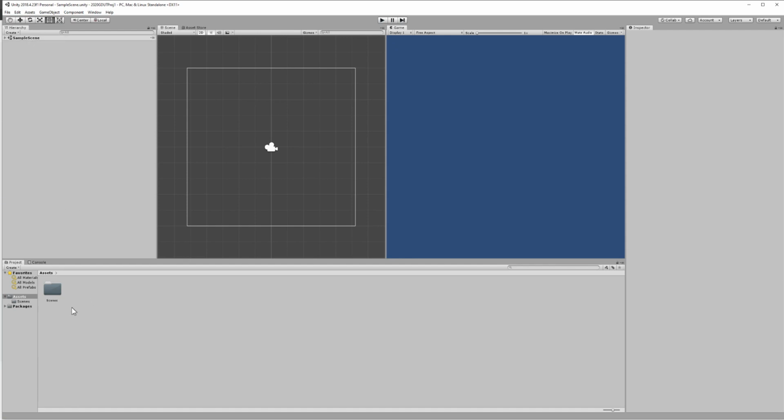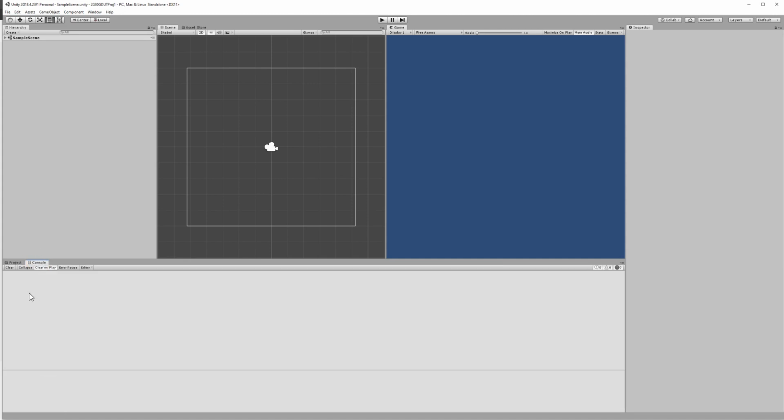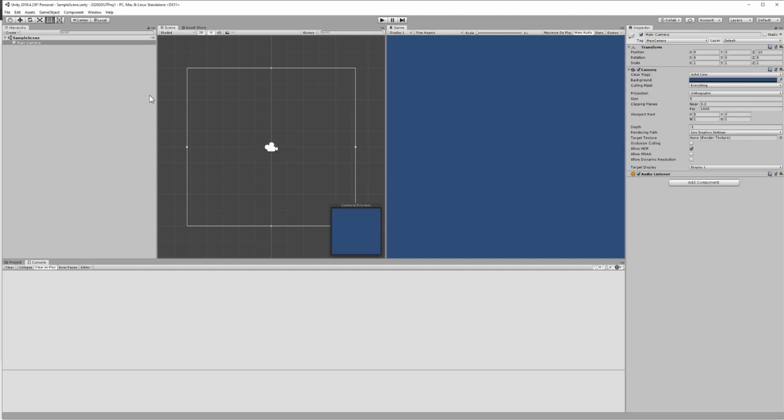For example, there is a console window. This is where Unity speaks to you. If Unity wants to say anything to you, it will speak here. So consider this place as Unity's mouth. This is where it speaks to you. Then the hierarchy is the things that you have in your scene. For example, I have only a camera, the main camera.